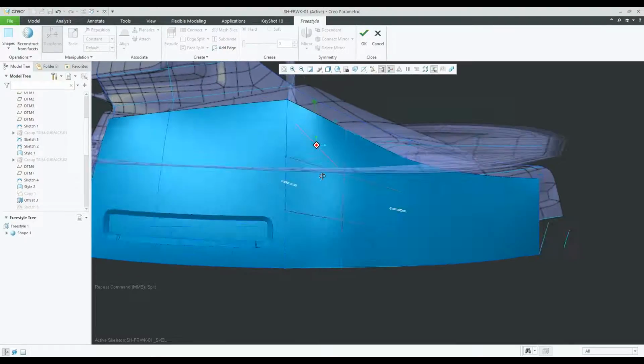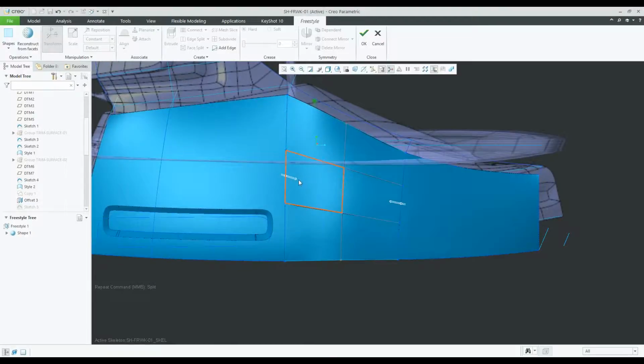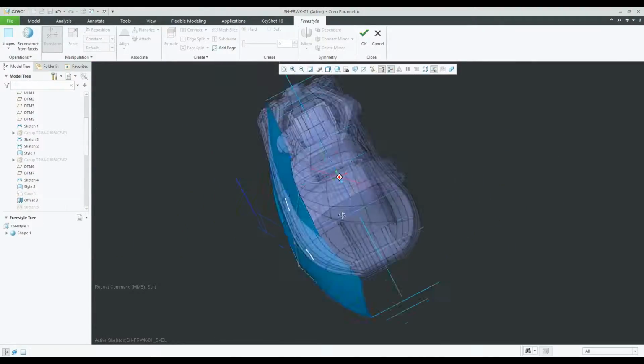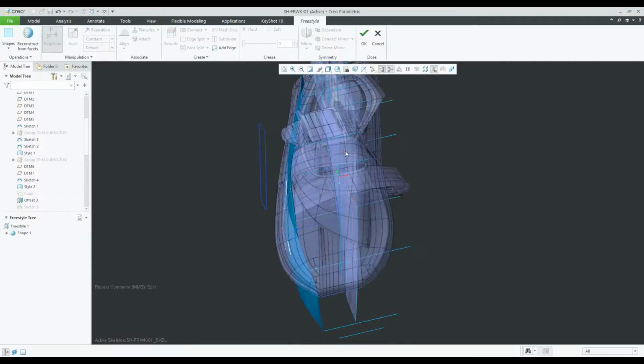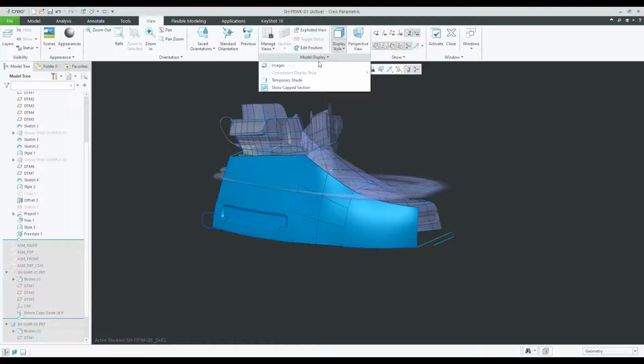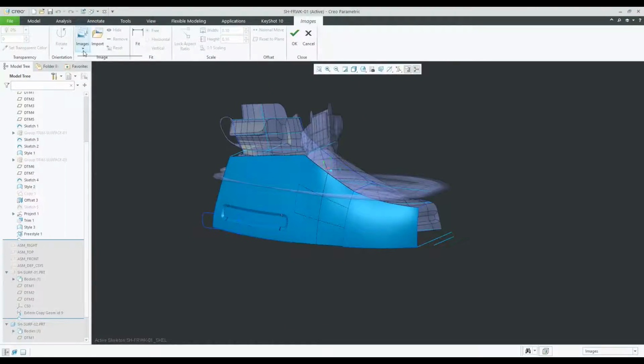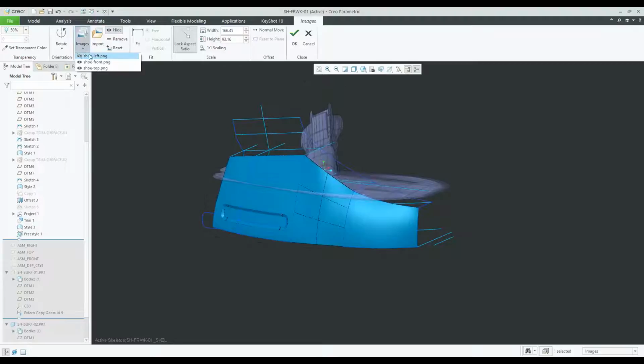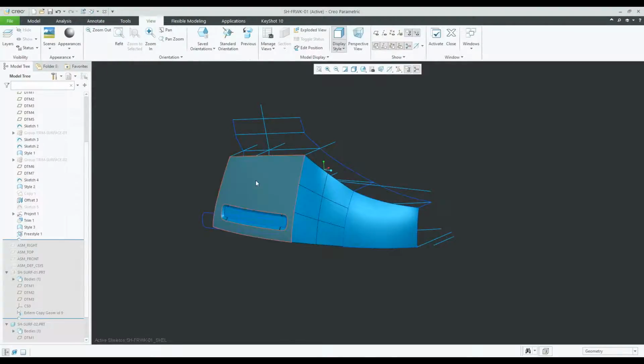We can also adjust that tangency, right? So if this needs to be tangent and not curvature continuous, go to tangent and change that there. All right. Change that back. Doesn't look too bad, all right? I'm also gonna turn off the images in the background there. So let's go to images, let's hide this one, and hide that one, and the third one as well, okay?